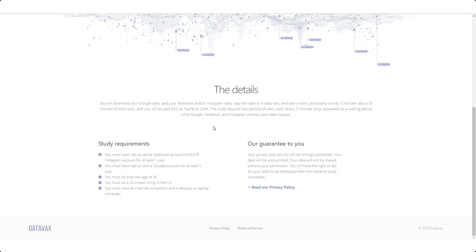You must have an active Facebook, Instagram account, and Google account for 1 year. You must be over 18 years old. You must be a US citizen living in the US. And you must have an internet connection and a desktop or laptop computer. Okay, so that is the requirements for this study. And that's basically it, guys. You're going to get paid $20 in 10 minutes for doing it, okay?